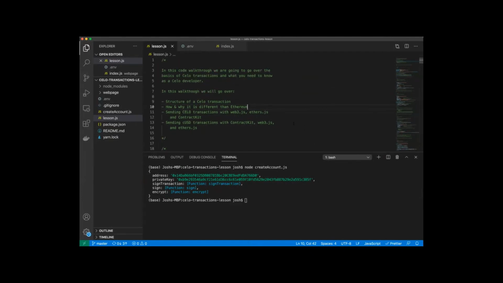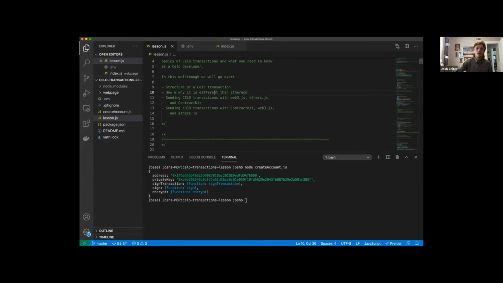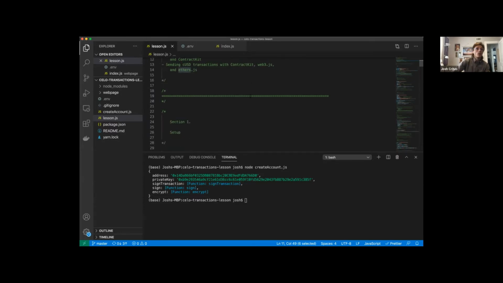All right, so yeah, we're going to go over the structure of a Cello transaction, how and why it's different than Ethereum transactions. And then we're going to go over some basic tools of sending Cello and CUSD with the ContractKit SDK, Web3.js, which is a popular JavaScript library for Ethereum, as well as Ethers.js, because I know it's gaining in popularity with the Web3.js. So we'll go over both.